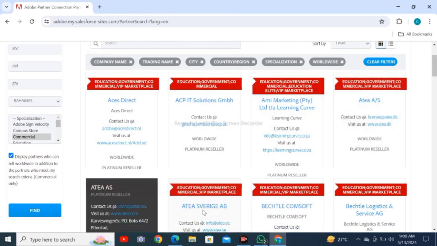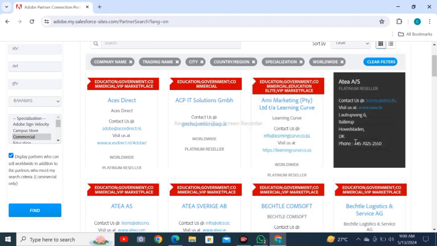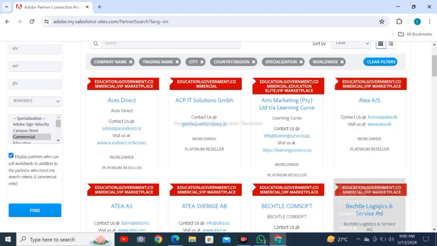Their numbers and emails are displaying. You can contact them through numbers and emails and get the product.